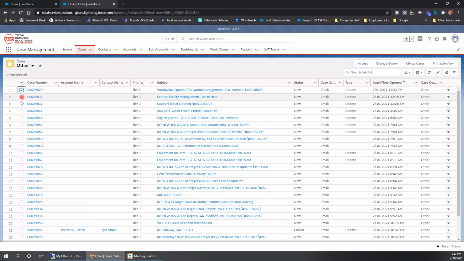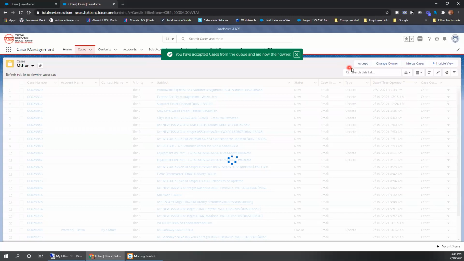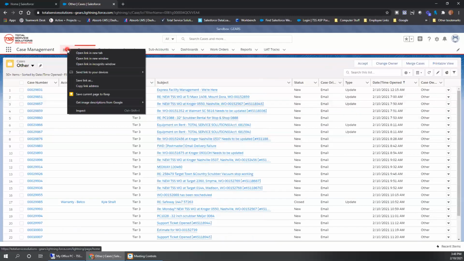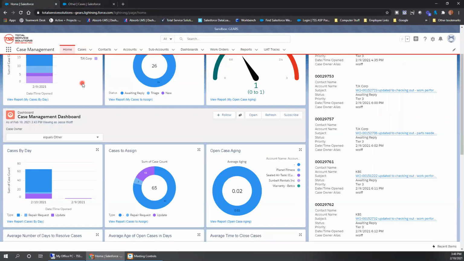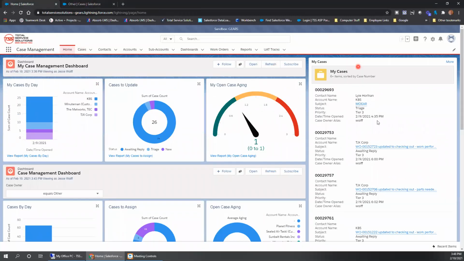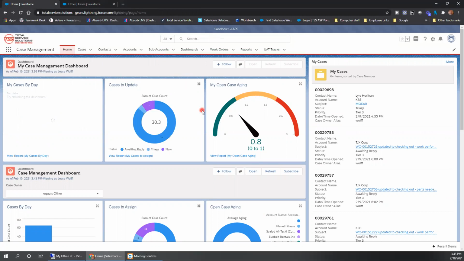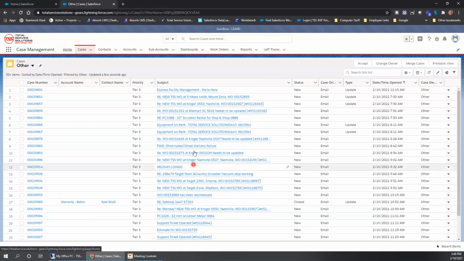That's the intent anyway. So if these things are, let's just grab these couple and say, I'm going to take them myself. You just click on accept, and then they're assigned to you. So when you come back to your home screen, they're going to be here now. They'll be here in my cases, and they'll be over here in my cases by day and update, whatever. It'll be included in this dashboard up top. Clearly not. I'm going to have to figure out what the filter is there. All right.